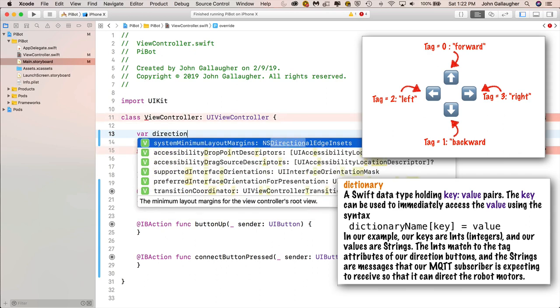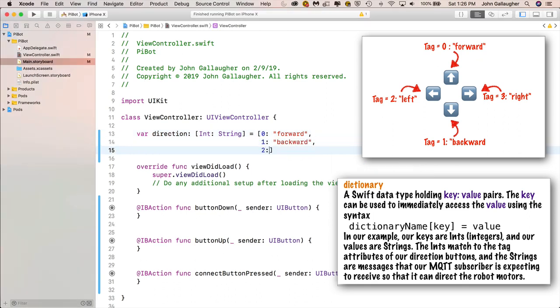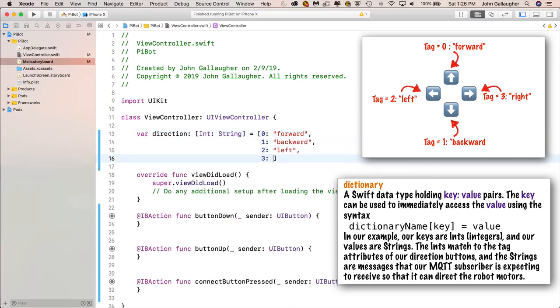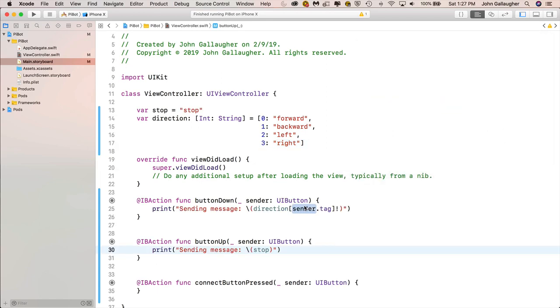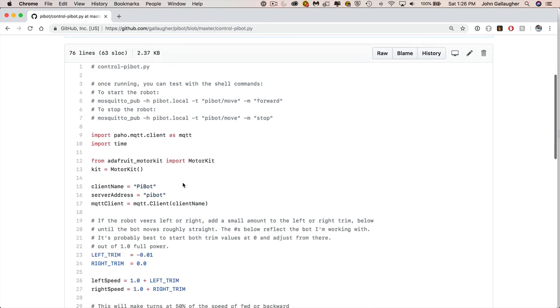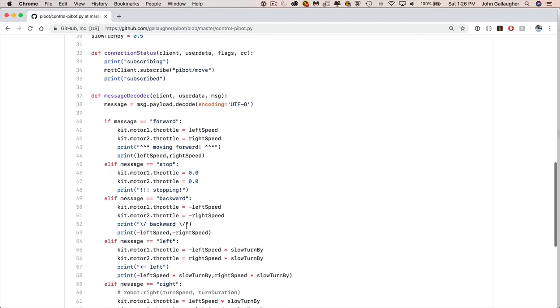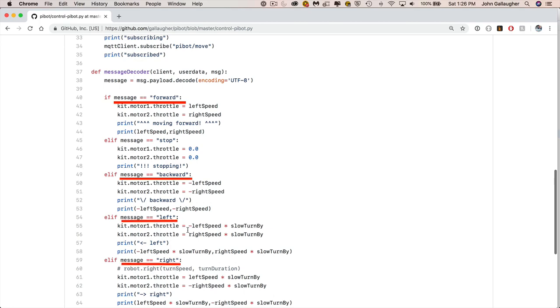On the left-hand side of the dictionary are the keys, and those represent the tags in our 4 direction buttons. And on the right-hand side are the values, and those are the strings that we're going to send to the robot over MQTT. So we've got 4 key value pairs in the dictionary for the 4 directions. And just to remind you, if we go over and take a look at the Python code that we'd written, remember the control-pybot.py program, we've got those 4 strings in here: forward, backward, left, and right.